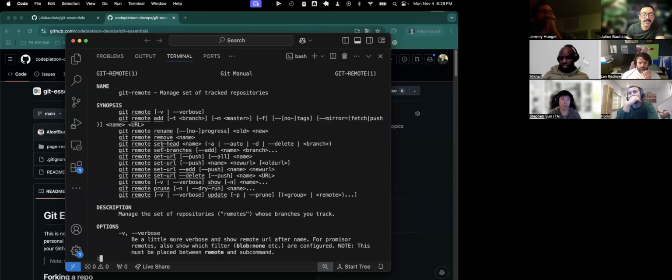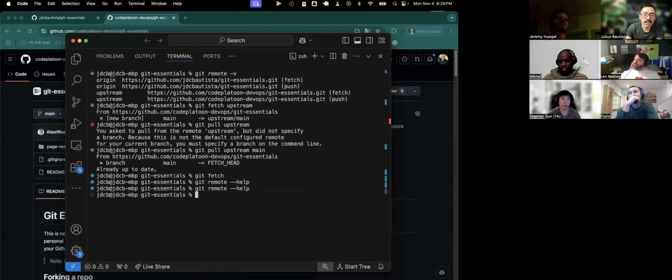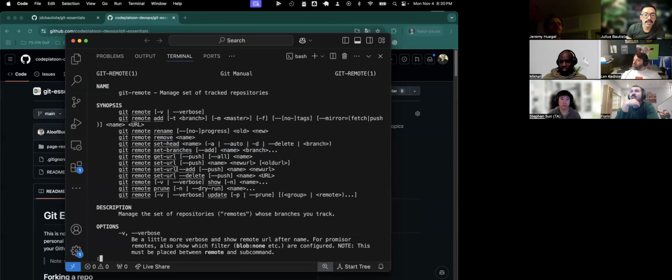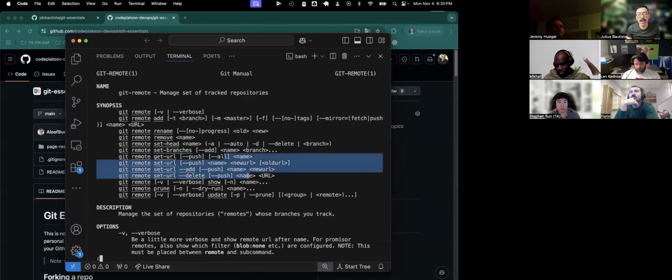We could see that in addition to renaming, removing and adding, we could even set specific URLs or branches. This is probably why we see a difference in fetch and push, because you could set a direct URL or a branch for either of those use cases. If you want to fetch from a specific branch but push to another one, that's what these more nuanced commands are for. I've never used them. I've never had to.